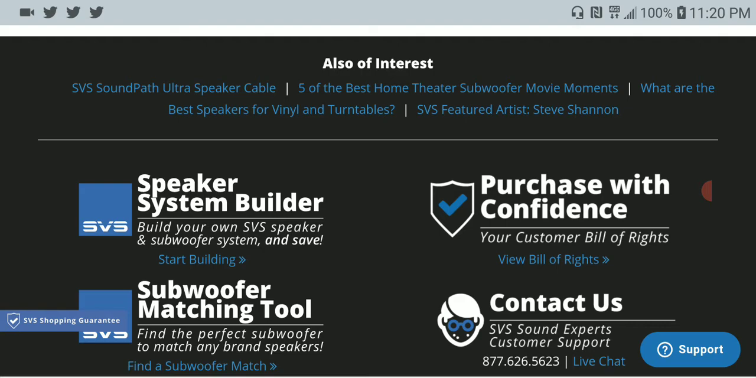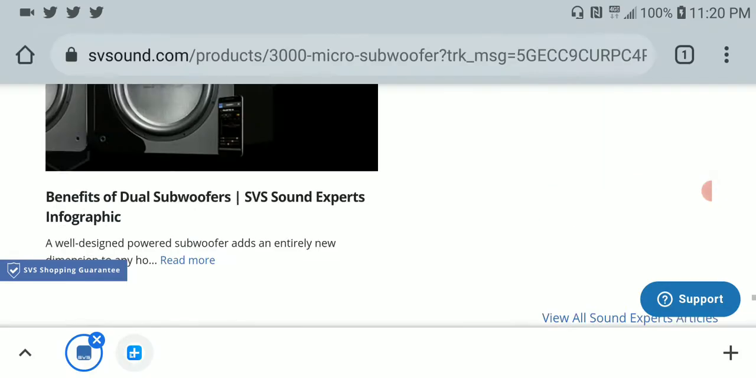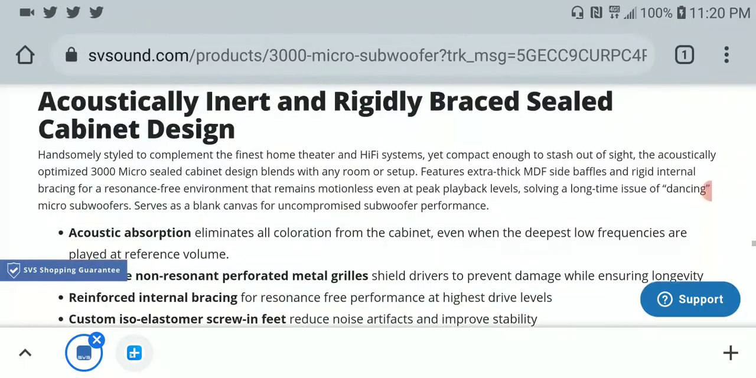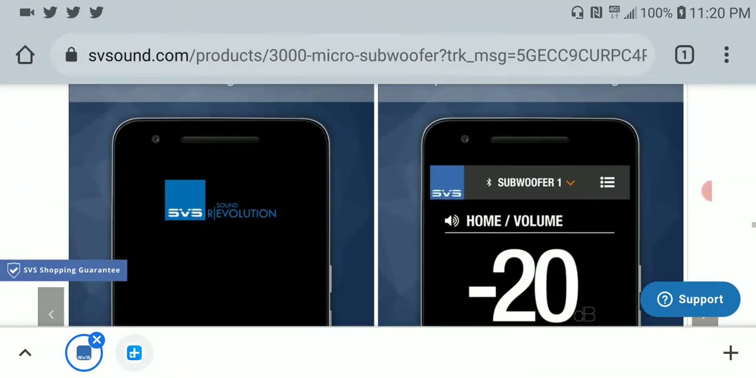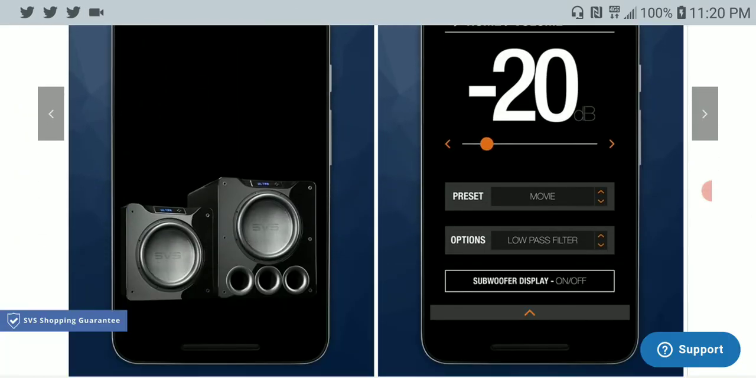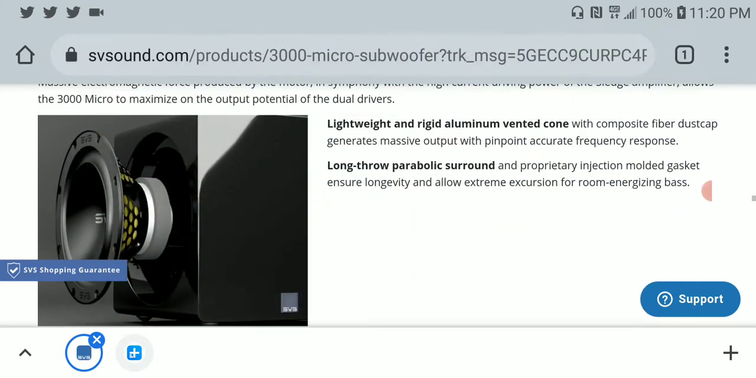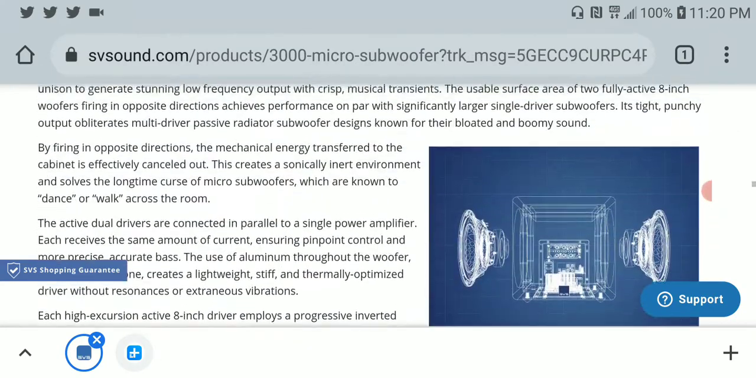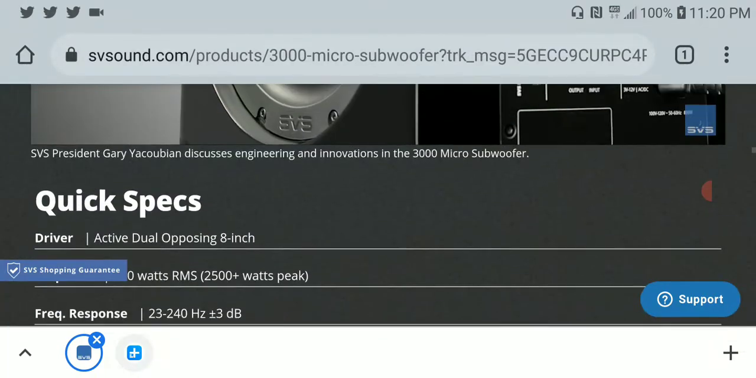SVS has been the industry standard in the subwoofer game for decades now. Like, they are the OG big boys of the subwoofer game. They don't make the biggest, baddest subwoofers, but the ones they make, they have the selling power for it. They sell a ton of their products, and I'm quite impressed with what they have been doing.